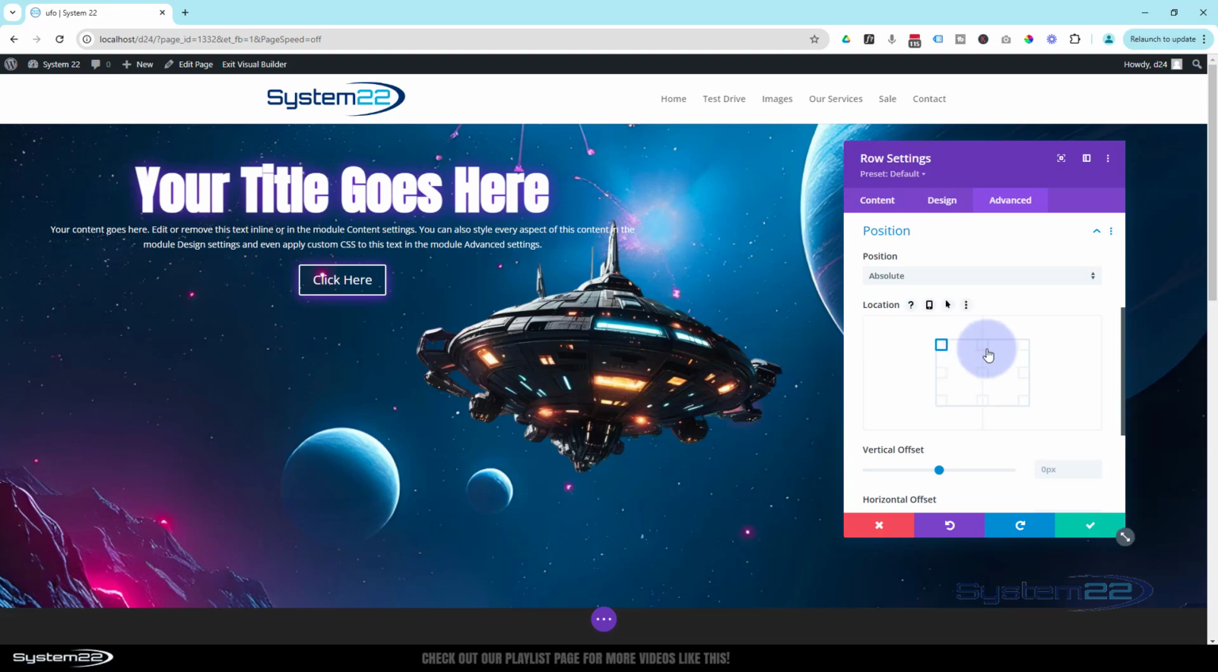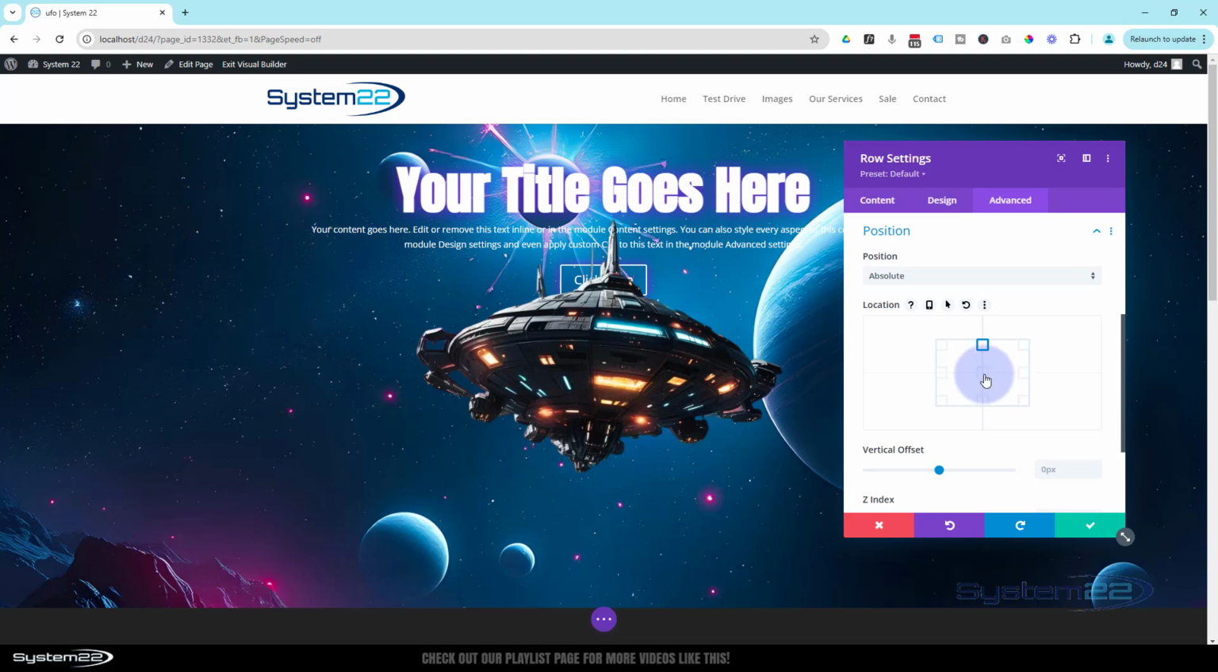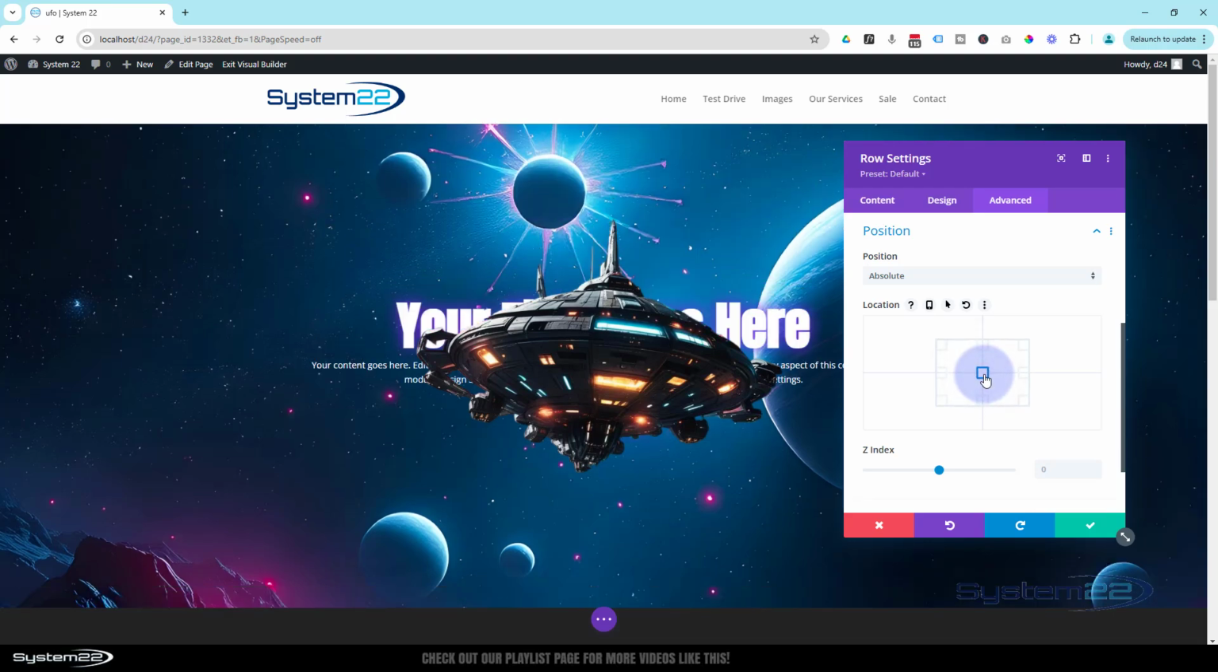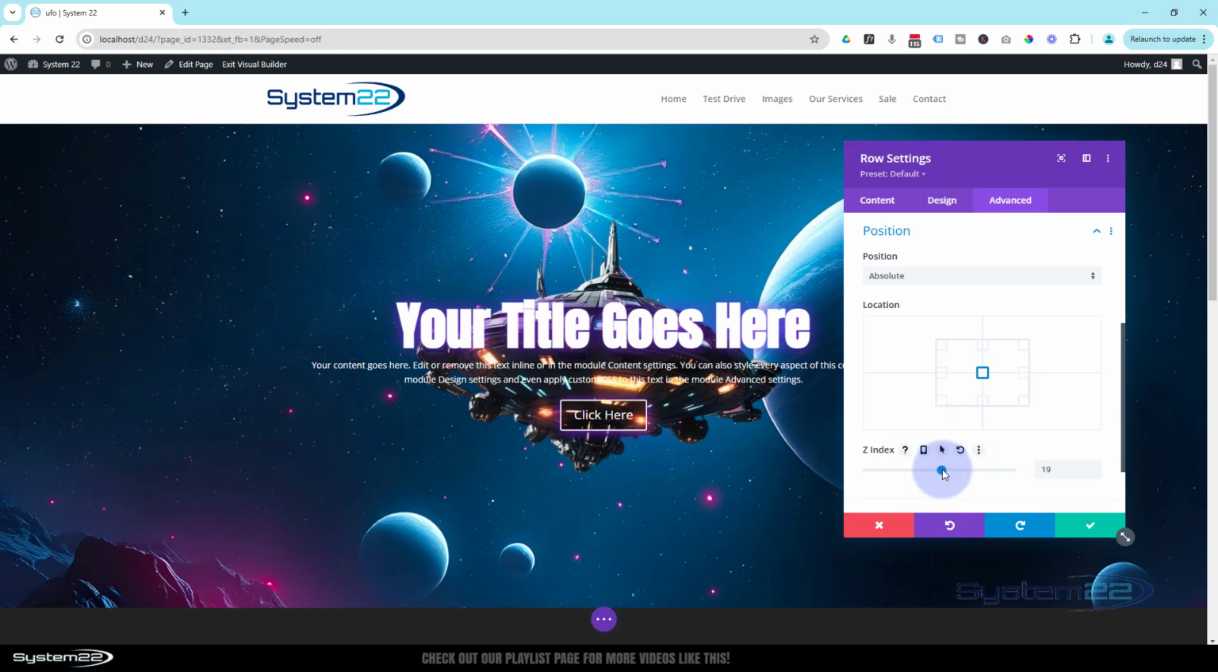Let's try in the middle. Let's try down a bit. I think that'll work, but of course I want it in front, not behind. So right where we are in the positioning here, if we roll down, we've got a Z index right here. If I roll this up to a higher number, should pop that writing on top. Fantastic, just exactly what I wanted.